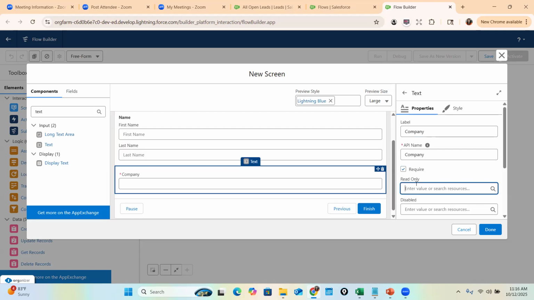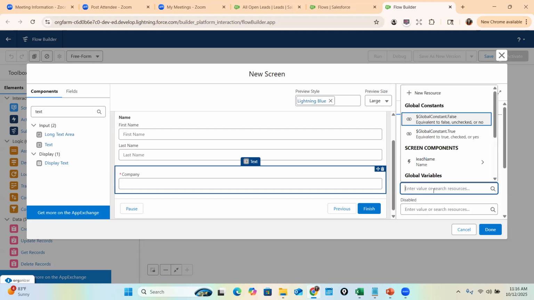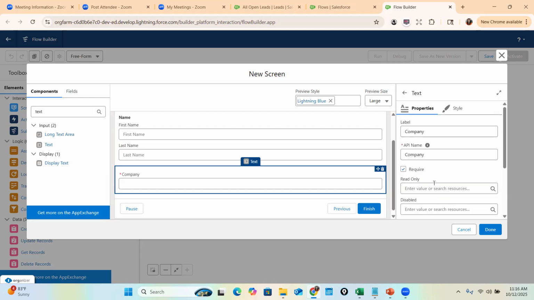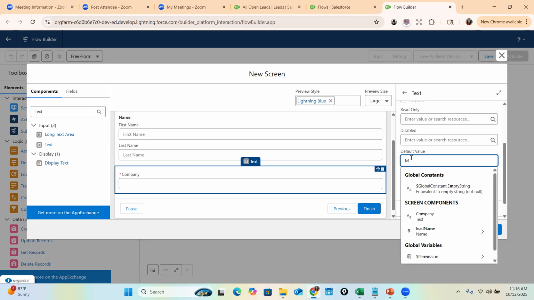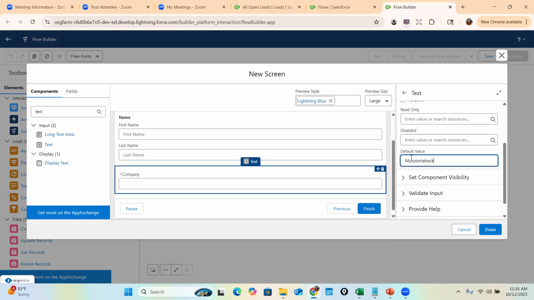If you wanted to make it read only, you will set it up to true. But we don't have to do that. This is not a read-only field. We want the user to enter it. If you want to disable it, you will do that. If there is a default value, MyTutorialRack, that will show here. If you have a default value, it will show up as the company name.